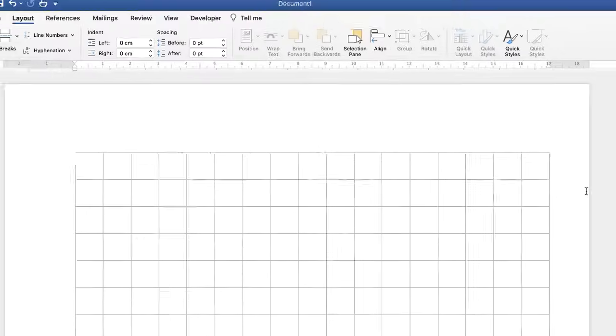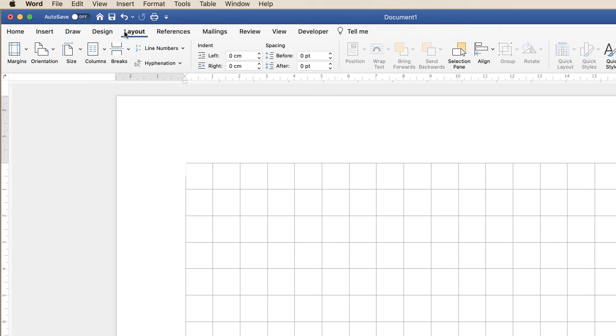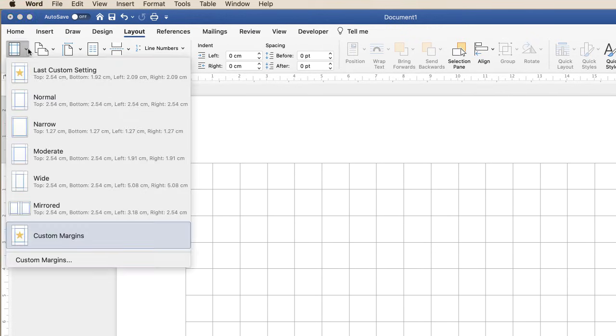Now, the trouble with this is that my margin on the right is now narrower than the margin on my left. So now we have to correct the margins. So if we go out to the Layout tab again, go over to Margins, click on the drop down and go down to Custom Margins.